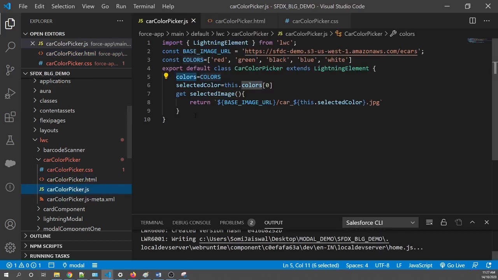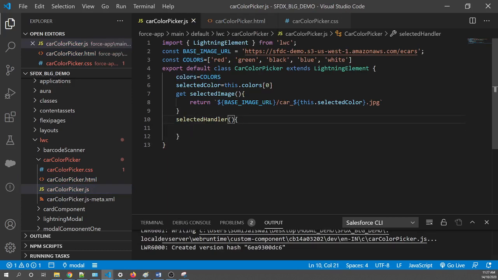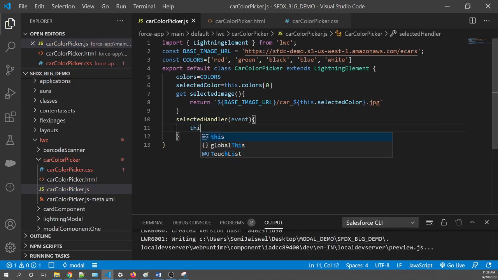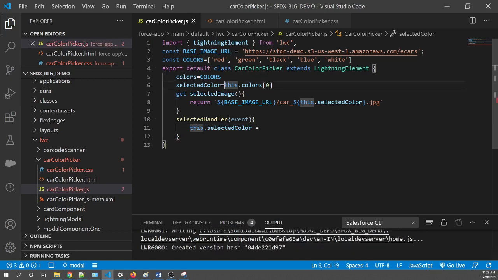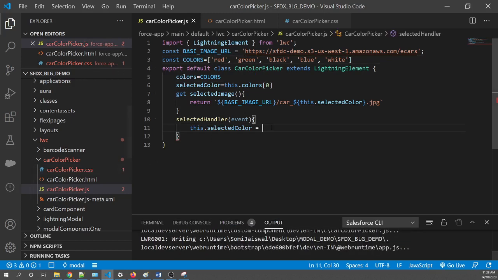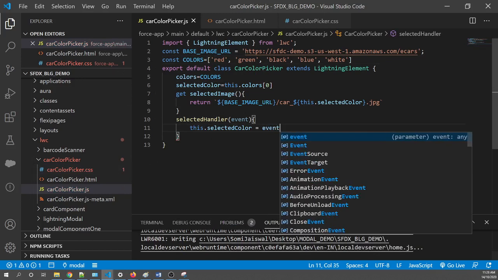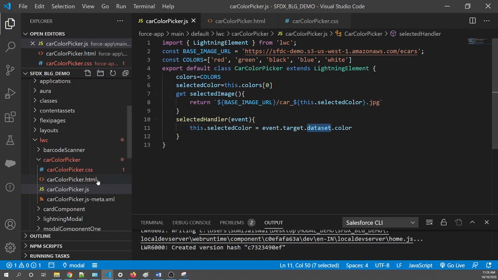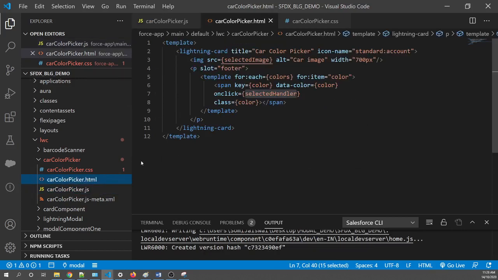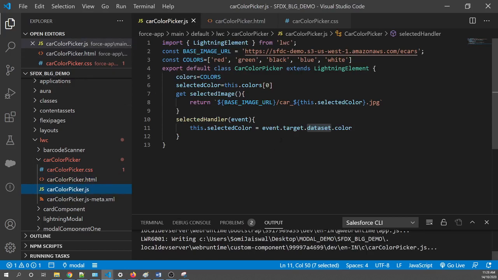And in the JS, we're gonna say selectedHandler. It will receive an event because it's coming from the HTML, and we'll say this.selectedColor. We are updating the property because we initialized this property with the first color, that was red, but now whatever the user selects, that color we're gonna apply. We'll say event.target.dataset.color. So dataset is the API given by HTML to fetch these sorts of attributes, data-hyphen-color. So we are saying dataset.color.